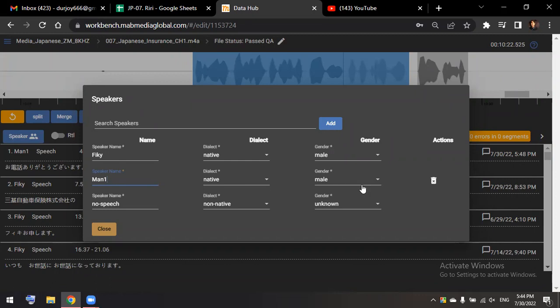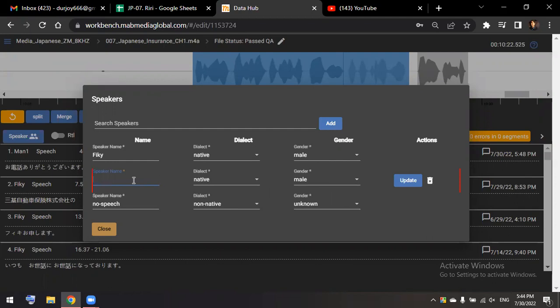Dialect is native and gender is male. If you understand that this person's name is Johnson, then change the name and write Johnson. Johnson, J is capital and all others are small letters, and I'll just update it.